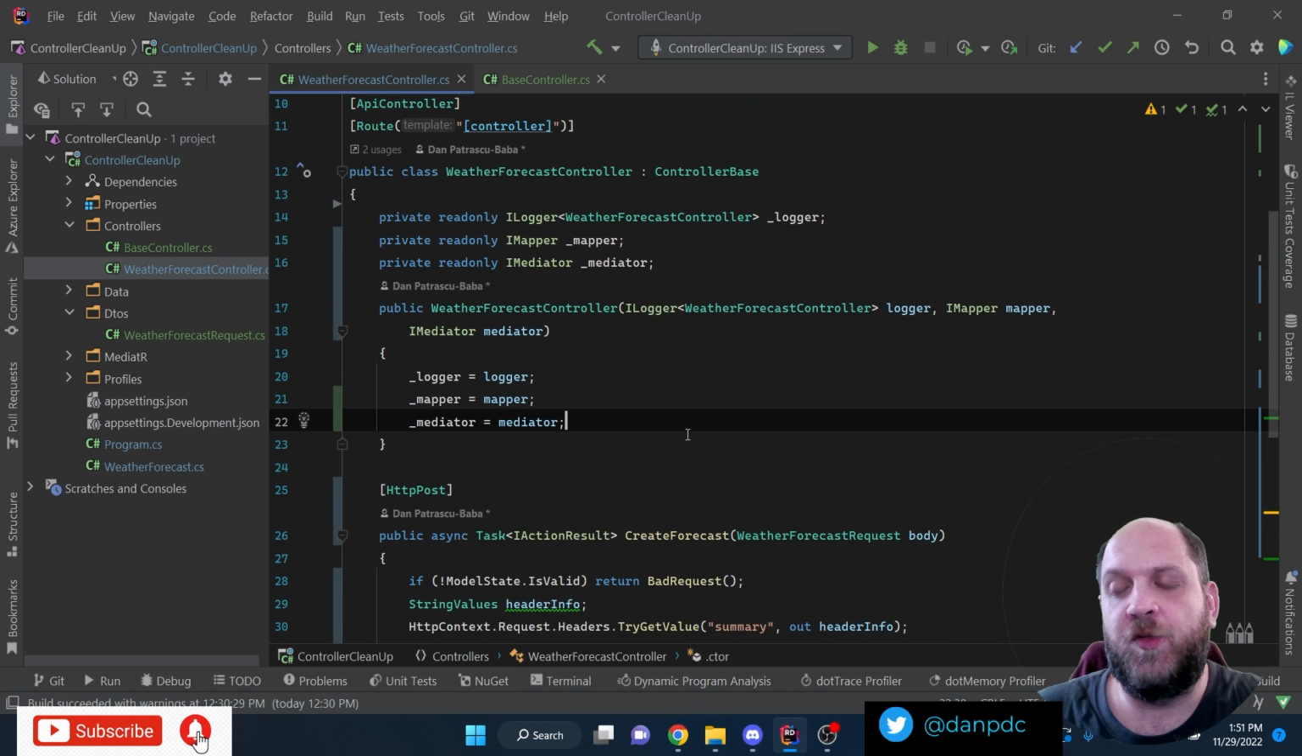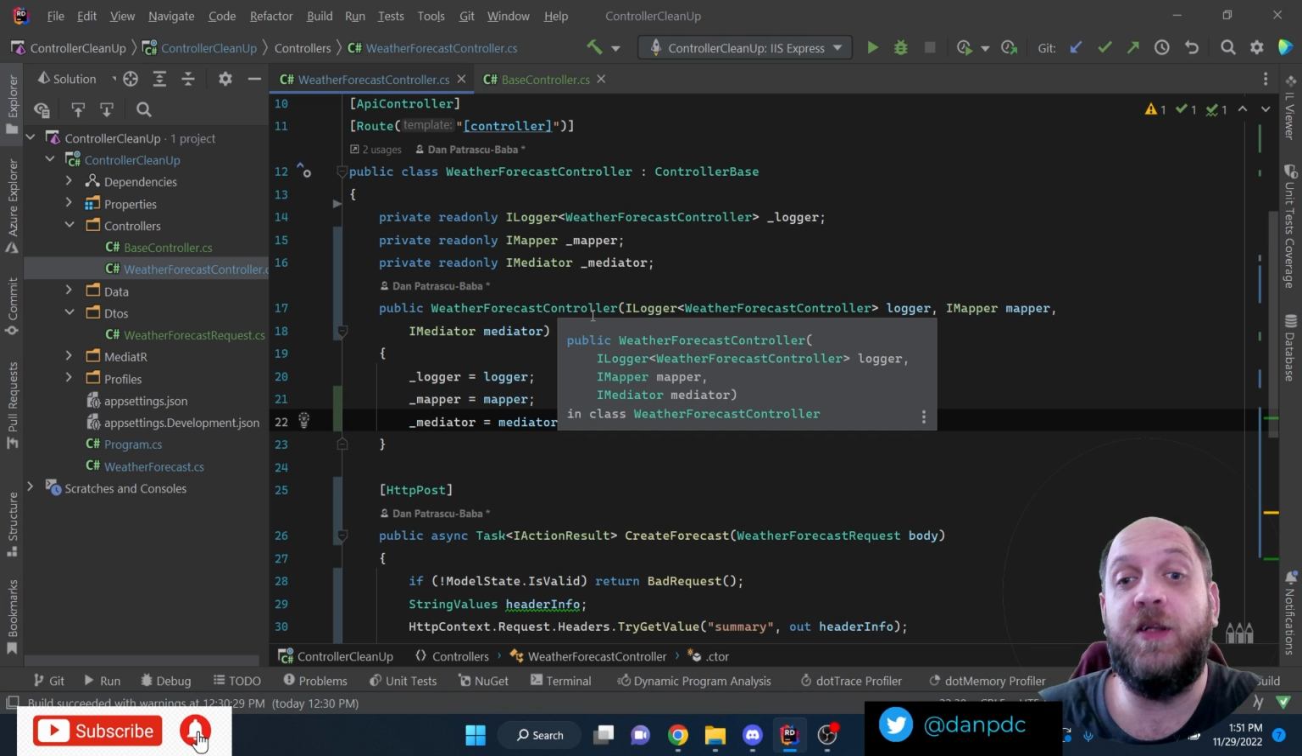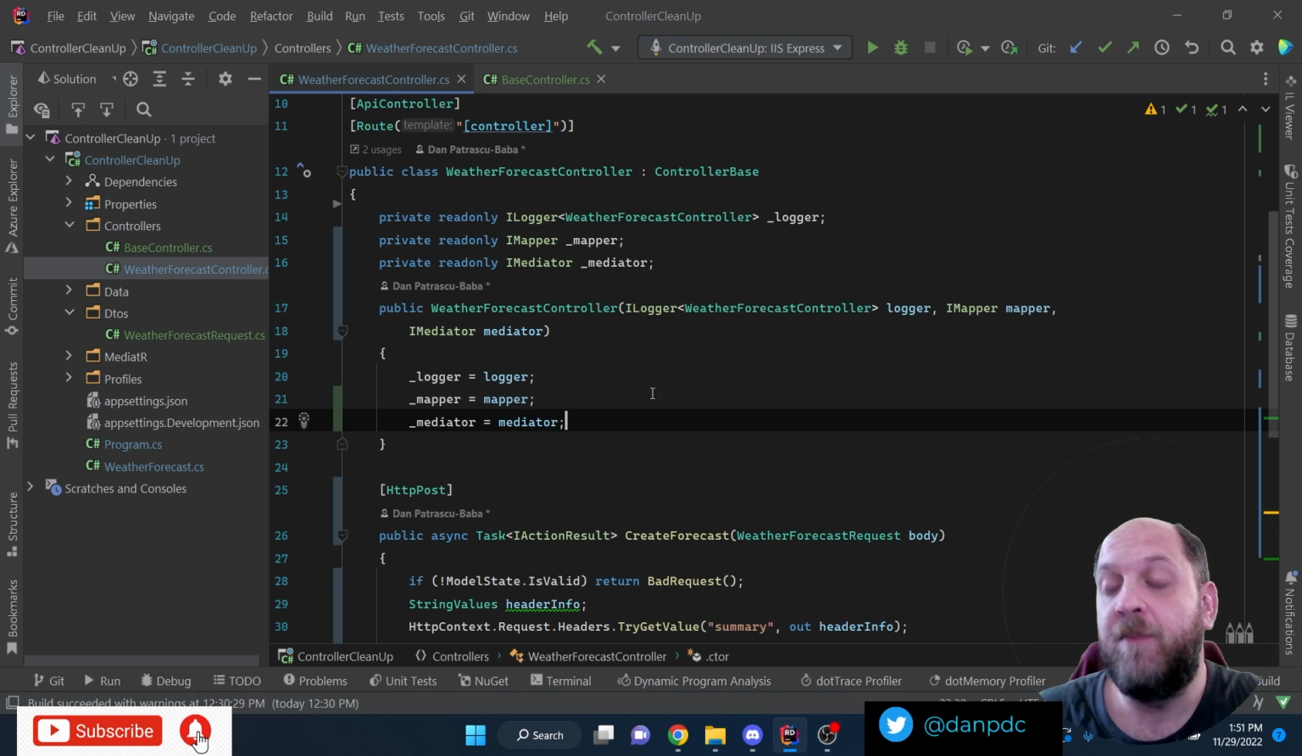clutter the controller itself. For instance, in each controller in this application, we would have to inject at least the logger, the mapper, and the iMediator, because these are the tools with which we work. And obviously we need to inject them and use them, but we would repeat this in really every controller. And that's for me a sign that maybe we could look into something smarter than that and see if we could do something about that.